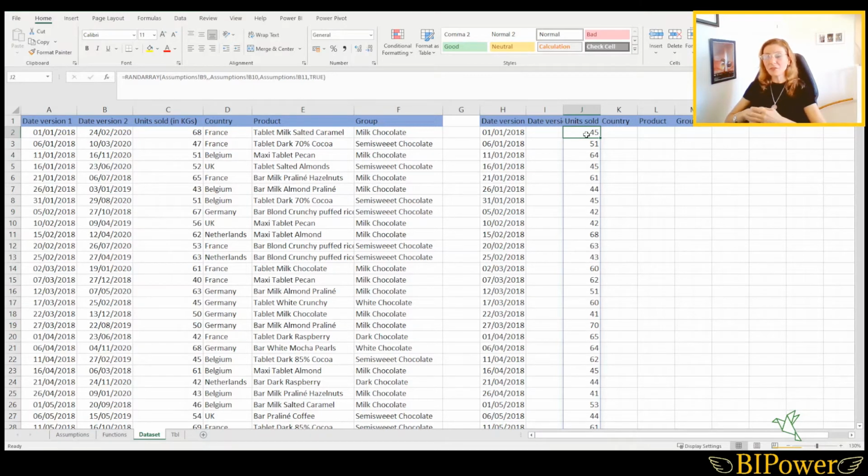But what if you want your data set to have text as well, like countries and product names and so on? How can you use the RANDARRAY function then? Actually, the answer is you can't use it directly with text because it works with numbers. However, you can combine it with other functions and still get the columns that you want. And I will show you how to do that.